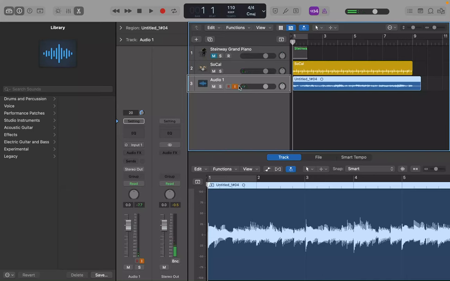Go. So we got a much better feeling take there because we had some drums to play against. And I find a lot of times that you'll get a better take playing to the drums instead of just a click track.